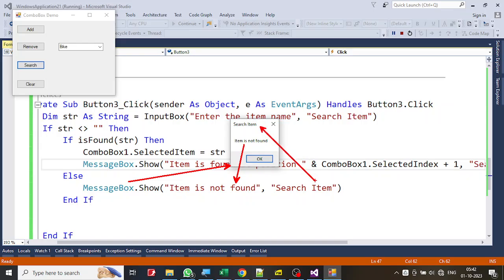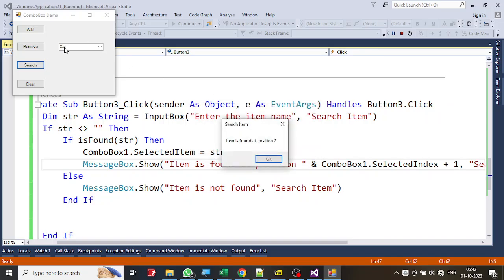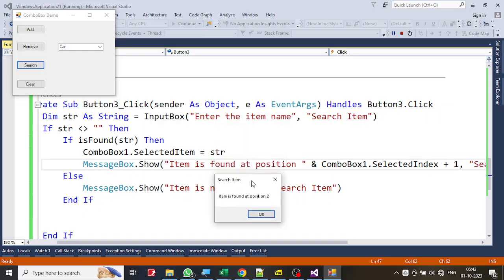Okay, three things are going to come. So let's click OK, and I'm going to search one more time, and I'm going to search for car. Click OK, and you notice that car is selected. It must say item is found in the position 2. From where do you get that? Item is found. This whole thing is a message box. Item is found at the position. How did you get this, at the position?